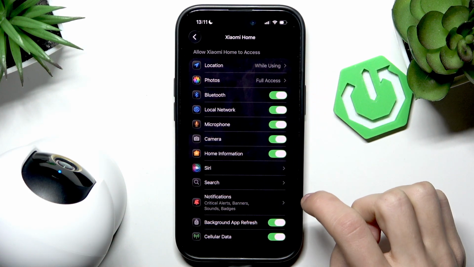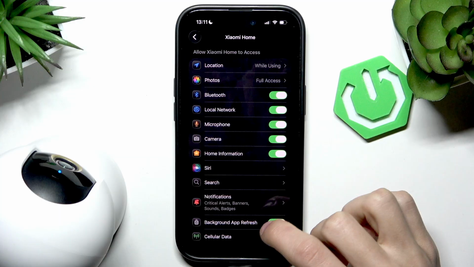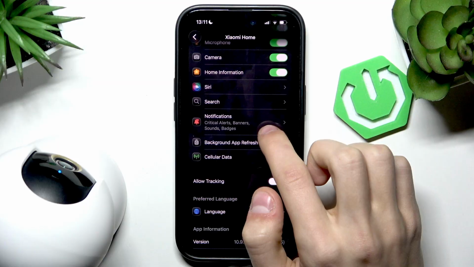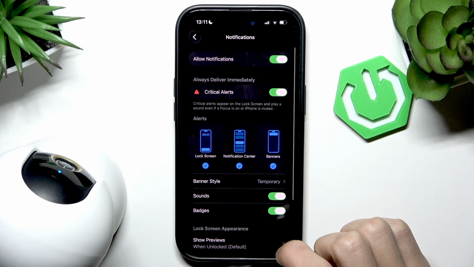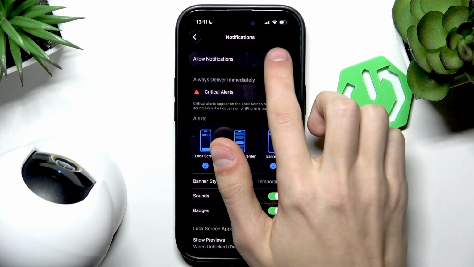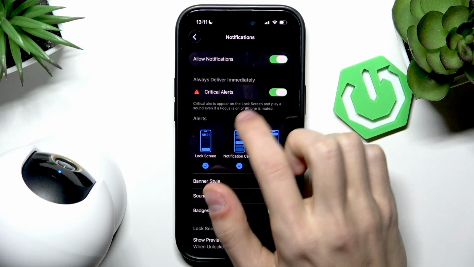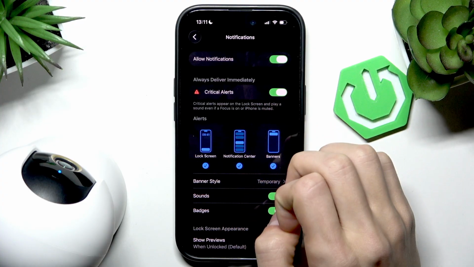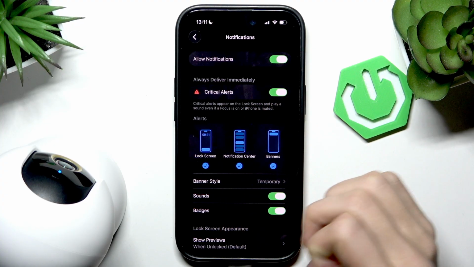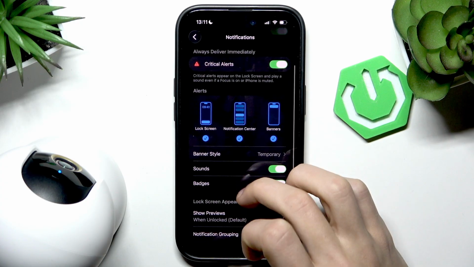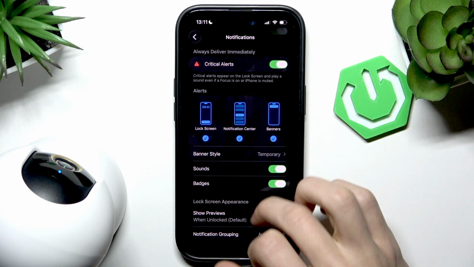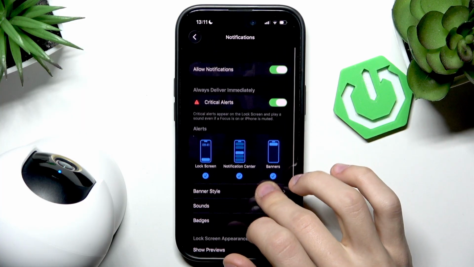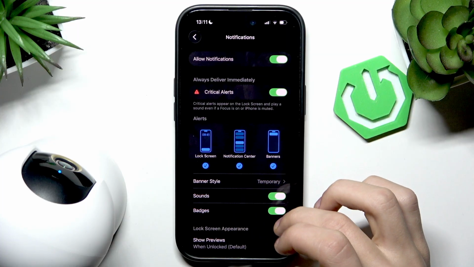So now we're in here, and what we're going to do is allow notification permissions. So there we go, we have the notifications section. We're going to tap on that. And we're going to tap on allow notifications. So the notifications is allowed. We can also enable critical alerts, which will deliver even if you're in like do not disturb mode. And make sure to enable these options right here. Just play around with the options, make sure that everything's turned on so you can actually receive the notifications.